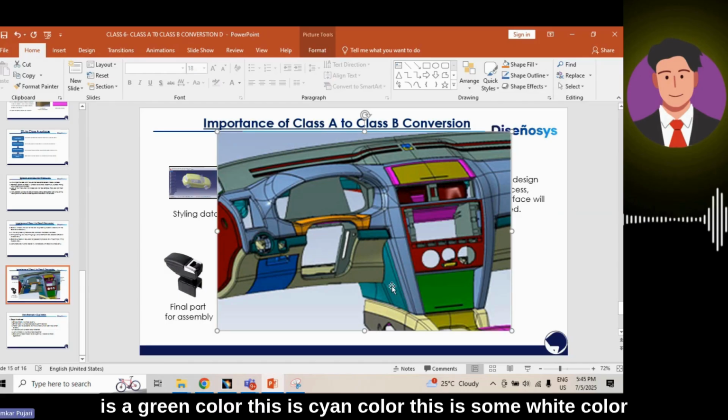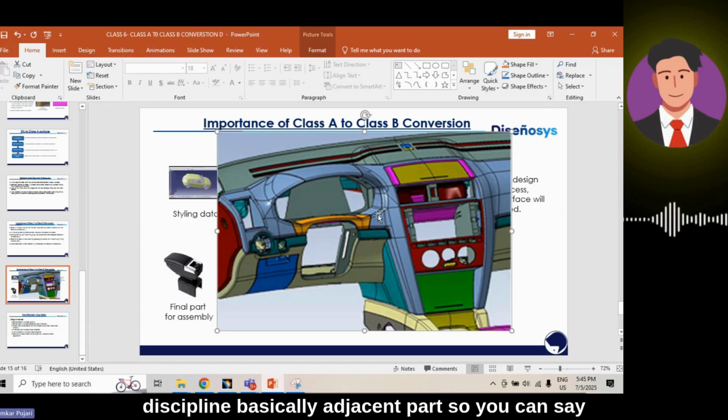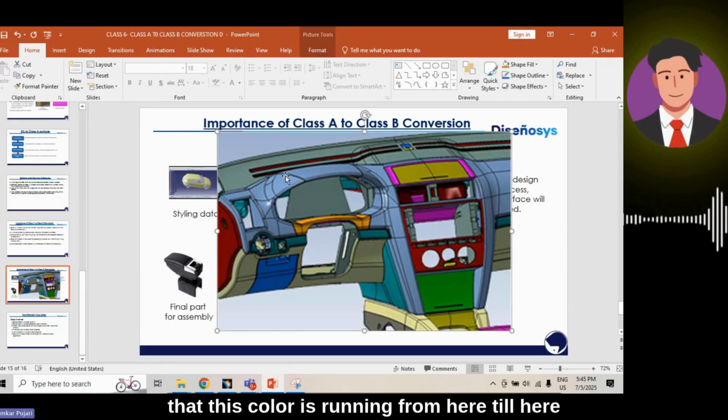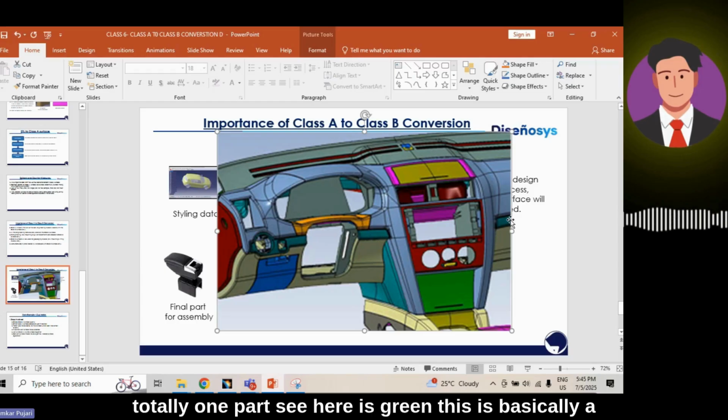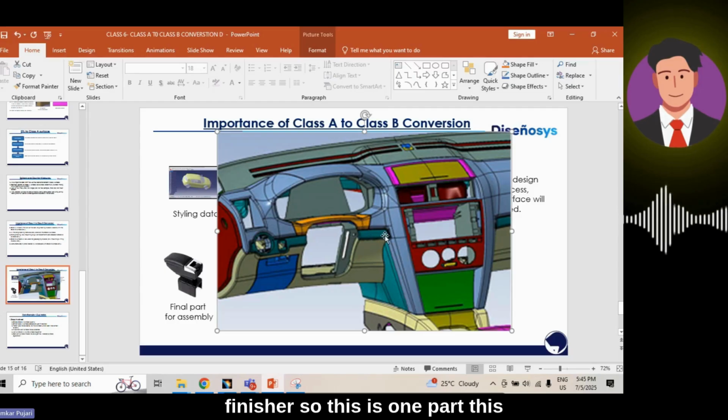This is a green color, this is cyan color, this is some white color, this is blue. Basically adjacent parts. So you can say that this color is running from here till here till here. So this is one part. This yellow is another part. This green is totally one part. See, here is green. This is basically a finisher. So this is one part.